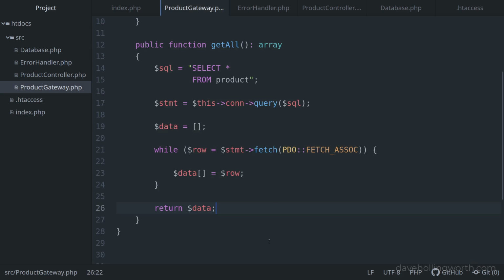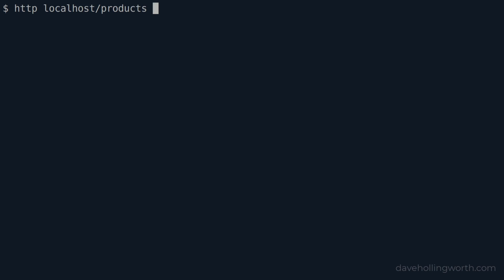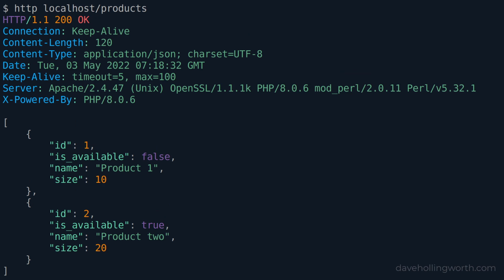So in the product gateway class, inside the while loop where we're getting each row from the database, before we append the row to the array, we'll cast the isAvailable column to Boolean. Now, when we make the API request, the isAvailable column is output as a Boolean literal, true or false. So when we make a GET request to the collection URL /products, we get a list of all the products.